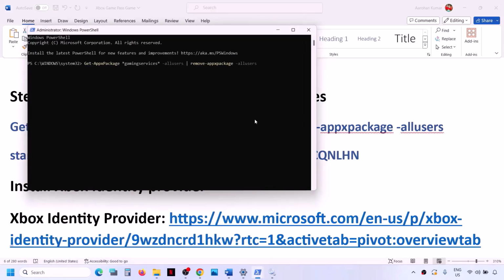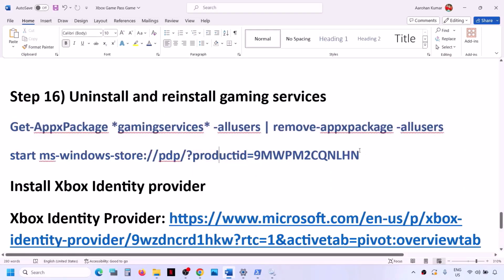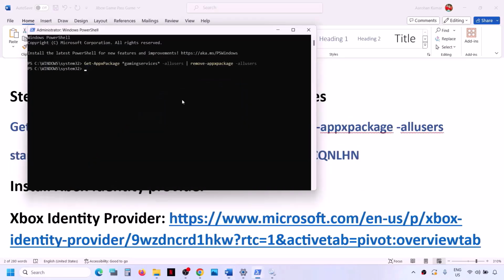This will uninstall gaming services from your computer. And then once that is done, copy the second command. This command is also provided in the video description. Paste the second command on the same window, hit the enter key.